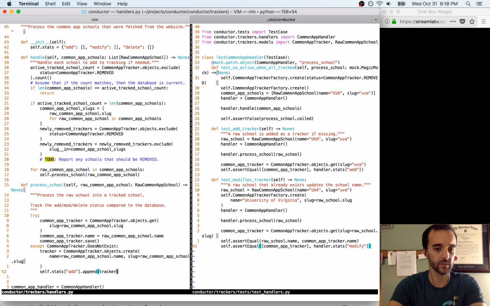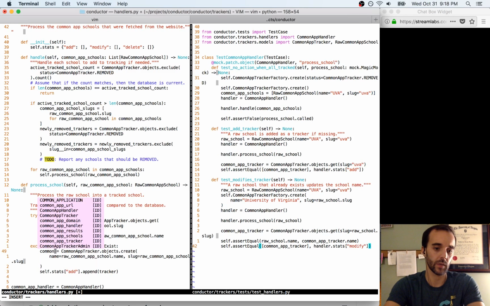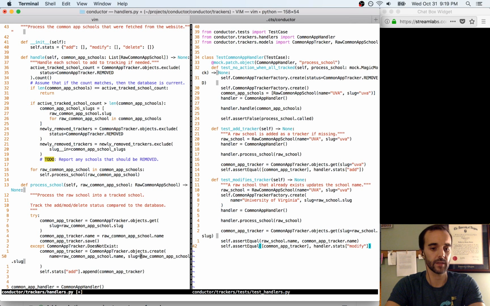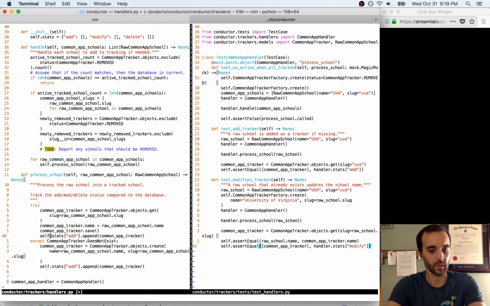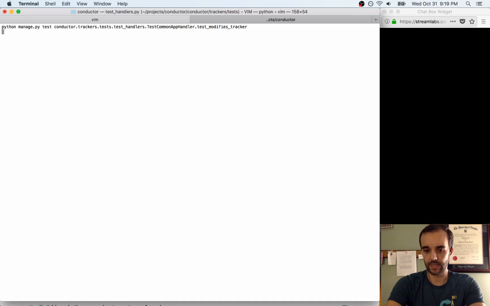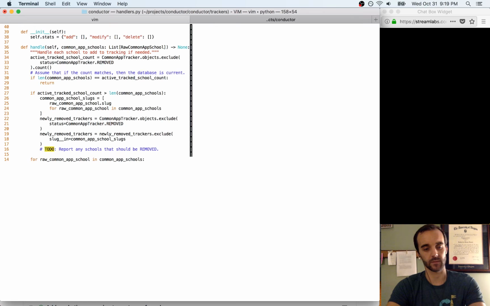code to do this. But we can do, again, I'm being bad with naming over here, so we'll clean this up first. This could be commonapptracker. Like that. And now that the names are the same, I'm going to come up here and change this to modify. And now our test passes.